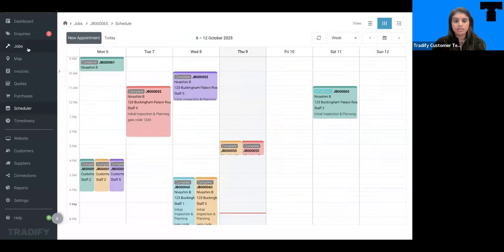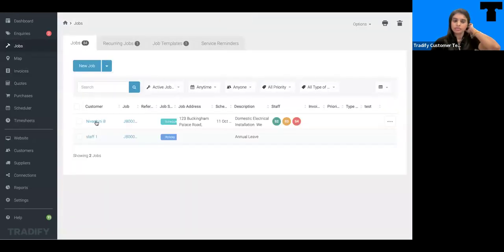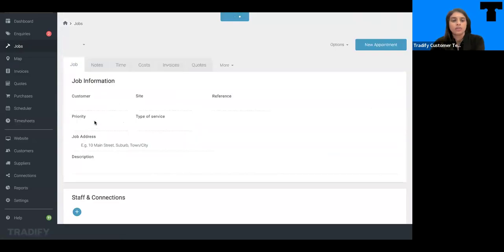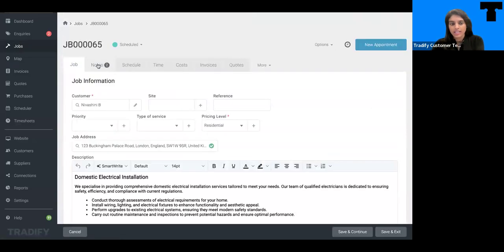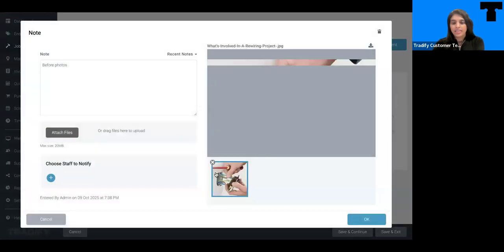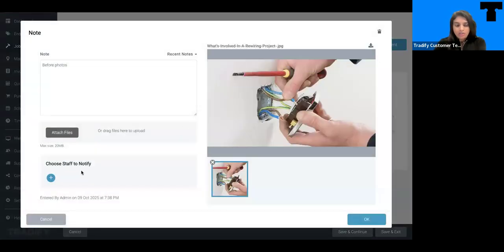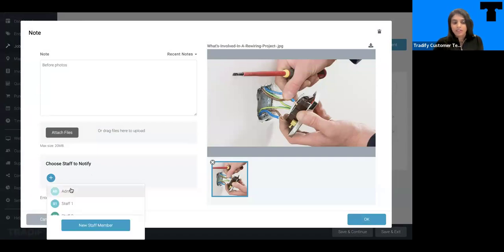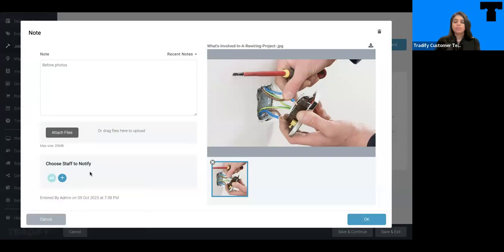And let's go back to the job folder. Cool, so there's also the notes section right here where our pre-created sections are. So your staff members can go in there, put in their before pictures. Right below here, there is choose staff to notify. So let's say staff 2 is on site and they've actually uploaded these pictures. They can then update, for example, the admin to let them know they have actually uploaded some pictures.